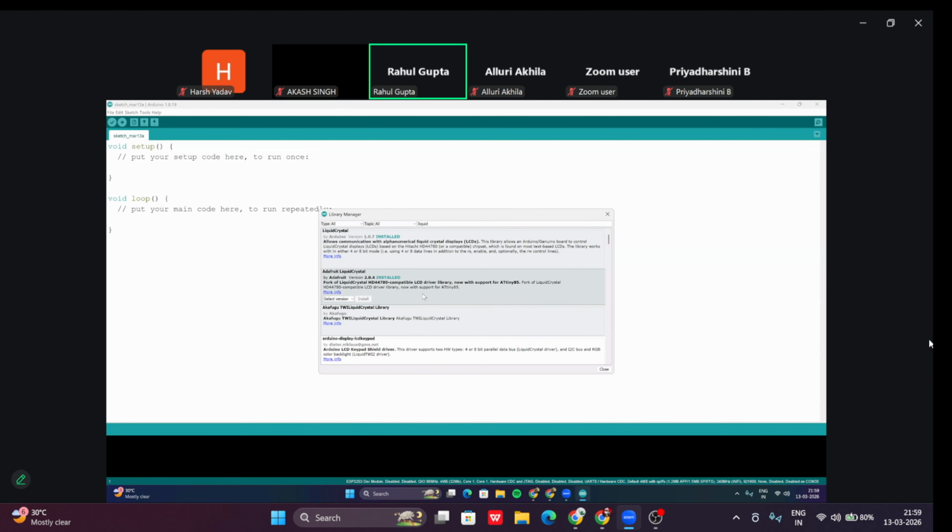So mostly, you have to trust Adafruit, and you can trust Arduino. Arduino is an official website which makes the library, and Adafruit is also one of the official companies which makes libraries for the components that they have. So you can use both of them. There is no difference in both the libraries. Only the name is different, and everything is the same. So you can use any of them.